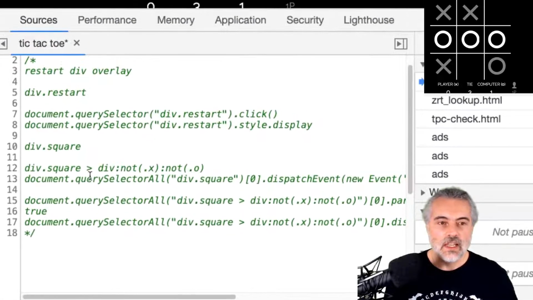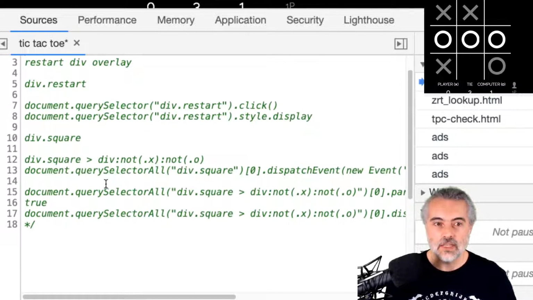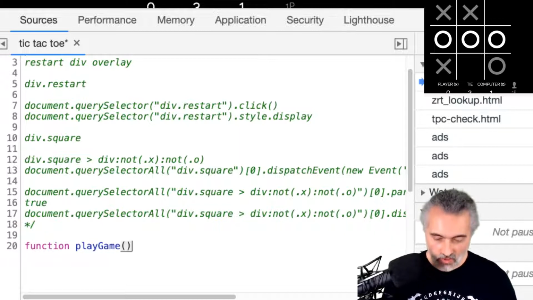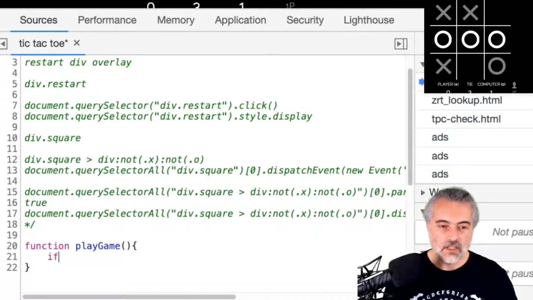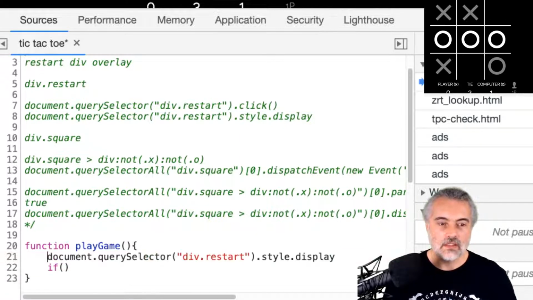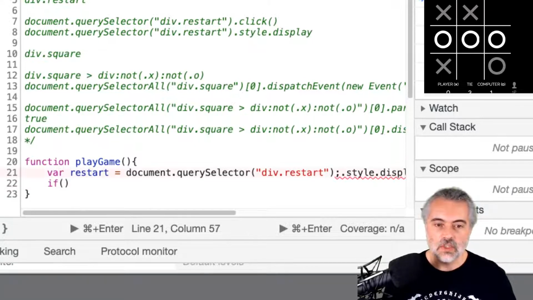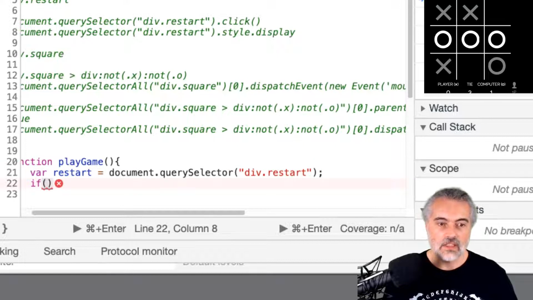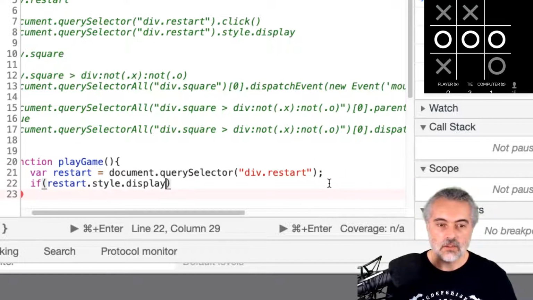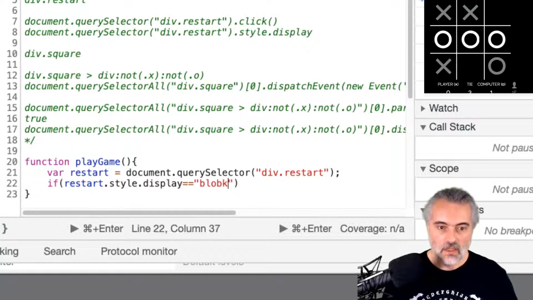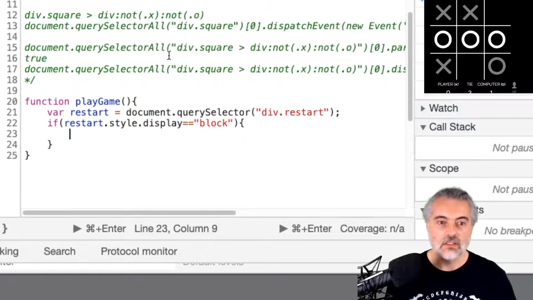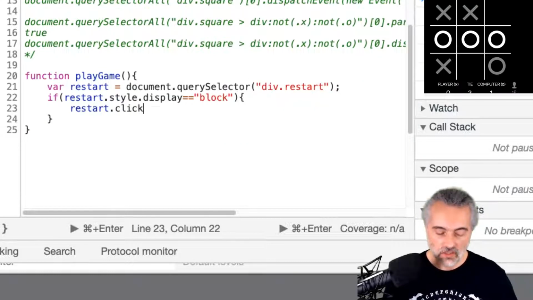So the first thing I'm going to do is create a bot that is simply going to restart the game for me. So I need a function, and I'll call this playGame. But to start with, all this is going to do is restart the game. So it will check if we need to restart: var restart, which is checking the overlay div. document.querySelector div restart gets the overlay div. Then I'll say if restart.style.display equals block, then we need to restart the game. So I will say restart.click, because this can take a click event.